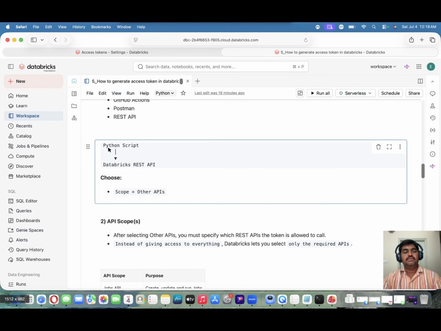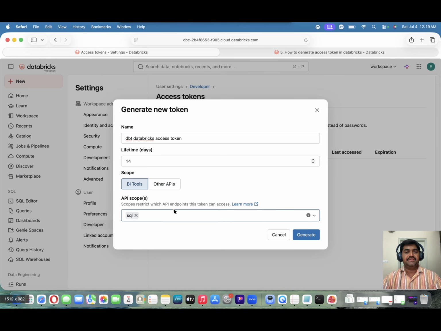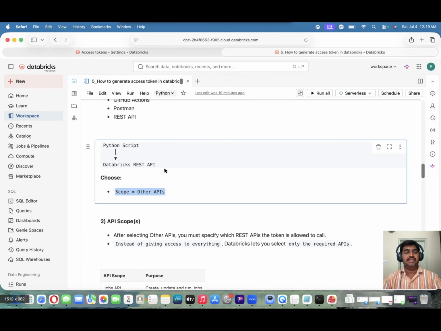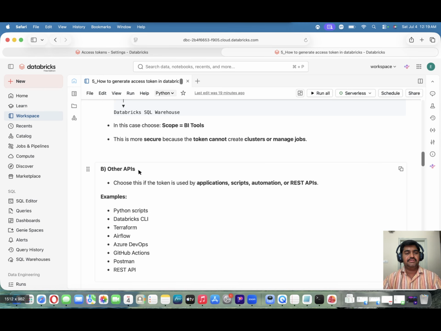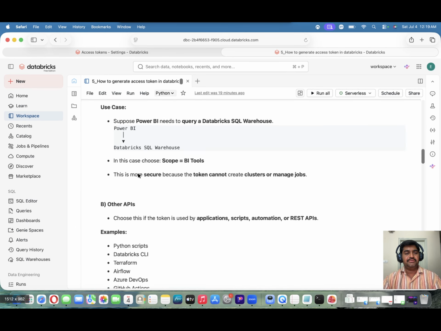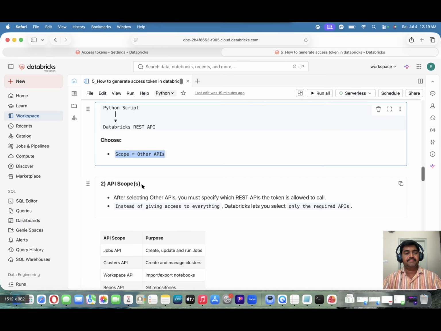One example in other API is, suppose you want to run a Python script and you want to access the Databricks REST API. Then you choose scope other APIs. If your project is related to this kind of work, you want to run a Python script against the Databricks REST API, then you choose scope equal to other APIs here in the second option. So now we understood when to choose BI tools and when to choose other API tools.